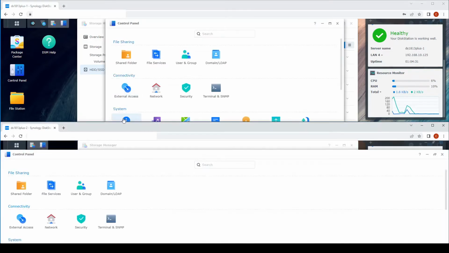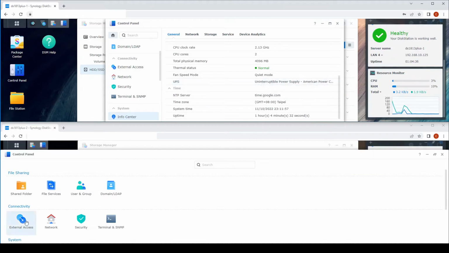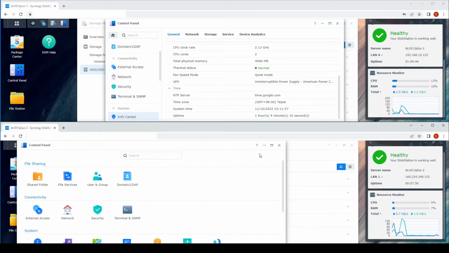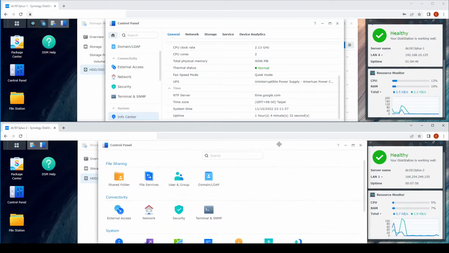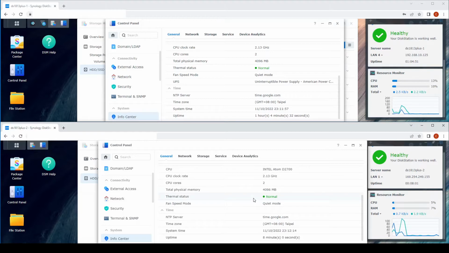When we look into the memory, you also need the same memory size, so that's something to watch out for. Here we have 4 gigs of RAM on both systems.